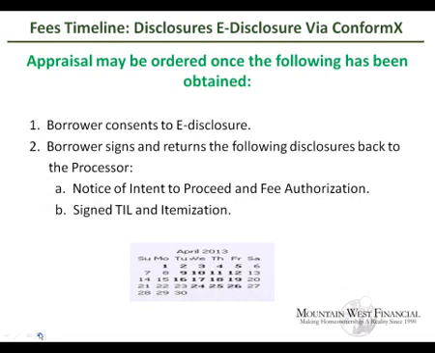Now, even though the borrower consented electronically, we still require that the borrower prints out the notice of intent to proceed and the truth in lending and itemization of amount financed. The borrower must sign and return to Mountain West before the appraisal can be ordered. The appraisal department will request these signed items.